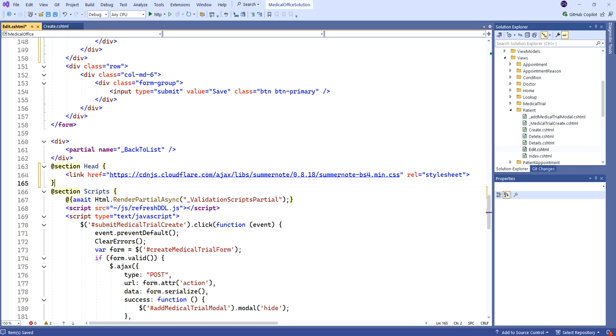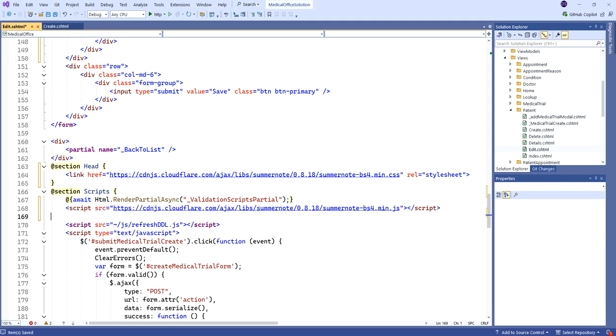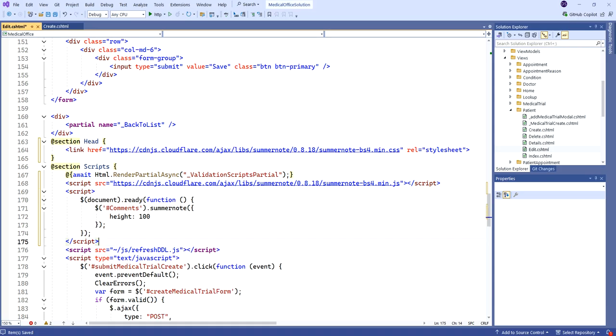Now, if I didn't have a script section already, I would just add the whole thing, but I do. Obviously I'm going to have this one, and I still have that in place. That's for my validation. So I'm just getting part of what's in my copy-paste file. Here is the main script to make the plugin work. But along with that, we need a script to tie it to our actual input control. So here's our comments, that's the name of my text area. We'll set it up to use Summernote.